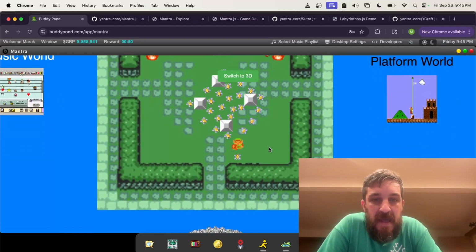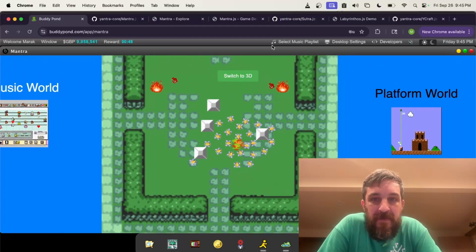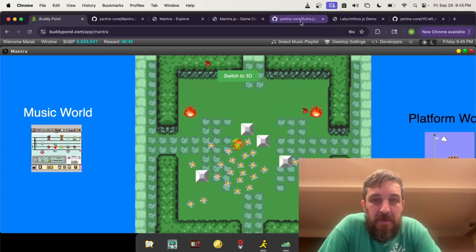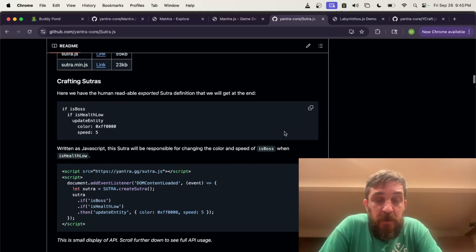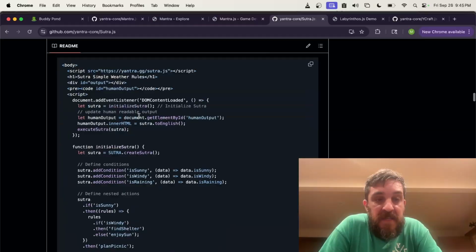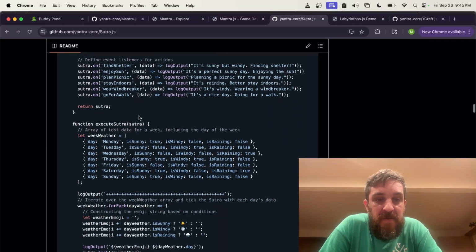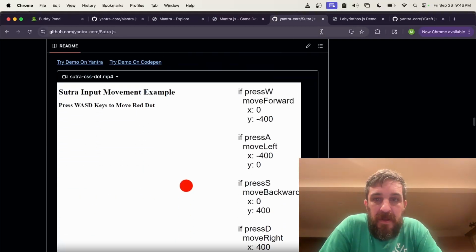If you want to write game code or game logic, we have a built-in behavior tree library called Sutra. This is another open source library. I'm going to link it below. Sutra allows you to write game code using a very simple syntax and create complex behavioral trees, basically using plain English. Very, very cool stuff. Lots of demos available to check it out.